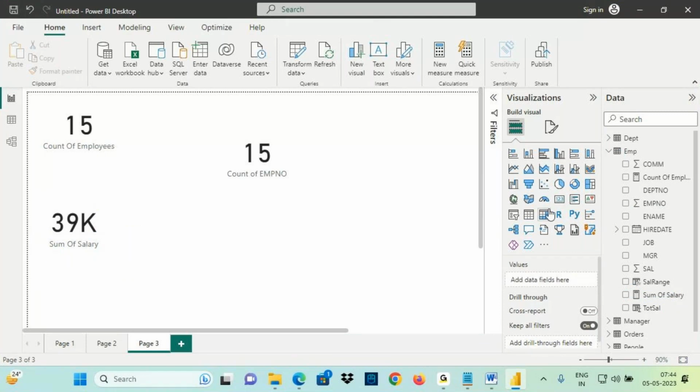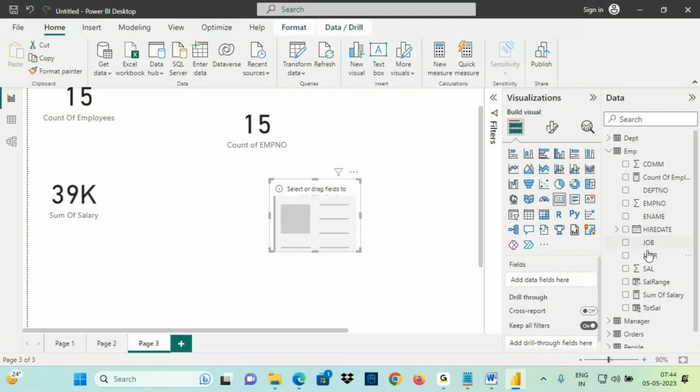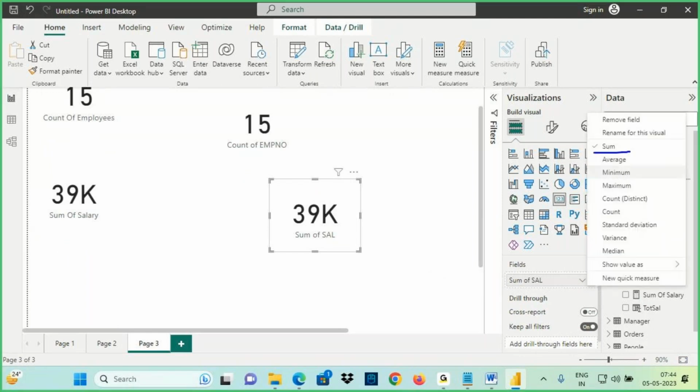You just take one card visual. Into the card visual, drag which column? Salary. When I drag the salary column, what is Power BI doing? Sum. So for a group of rows, you are showing one value. You are showing this measure value without writing any formula. This kind of measure, what do we call it?